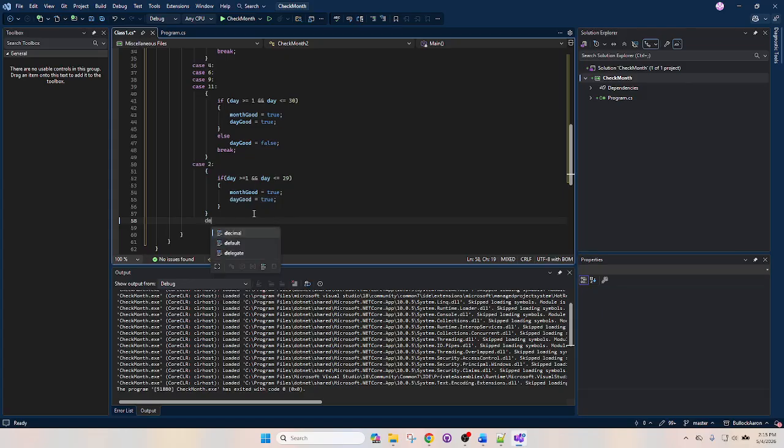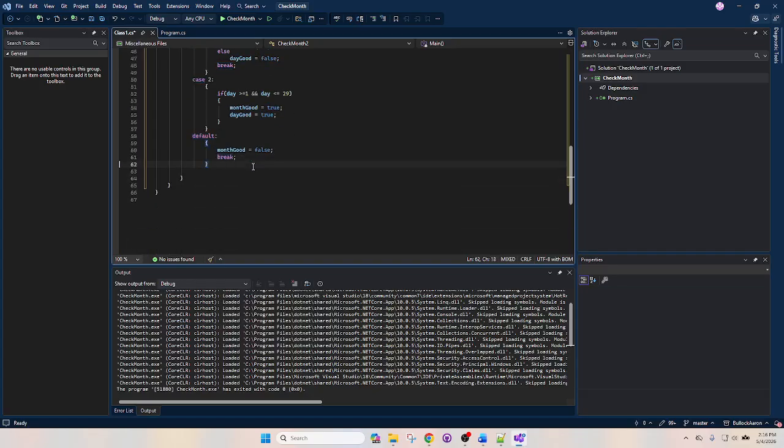We're going to have a default case. Default case just means if they enter something else. So that's going to be default. Yeah, our default case. And we're going to have month good, and that's going to equal false. And we're going to break out of that default case. So if they enter something that's not right, it's going to say that the month is bad as well.